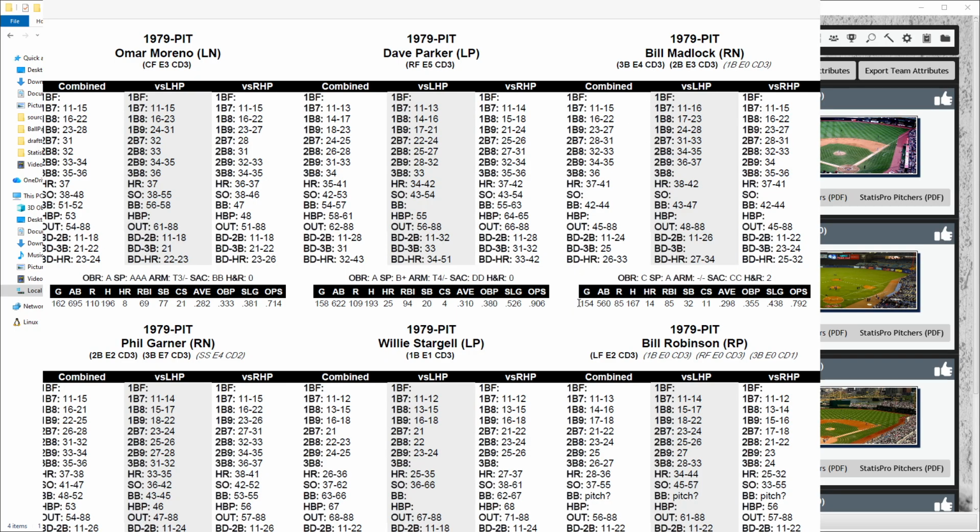And as you can see, one of the great things about these Digital Diamond Stats Pro Baseball cards is they have the actual stats for the player at the bottom. And as you can see, here is the combined card. We generated these combined stats by using the stats from his games with San Francisco and his stats from his Pittsburgh games. And so here's the card for Bill Madlock, and it includes his defense. And then there are 3 columns. One says combined, one says versus left-handed pitching, one says versus right-handed pitching.